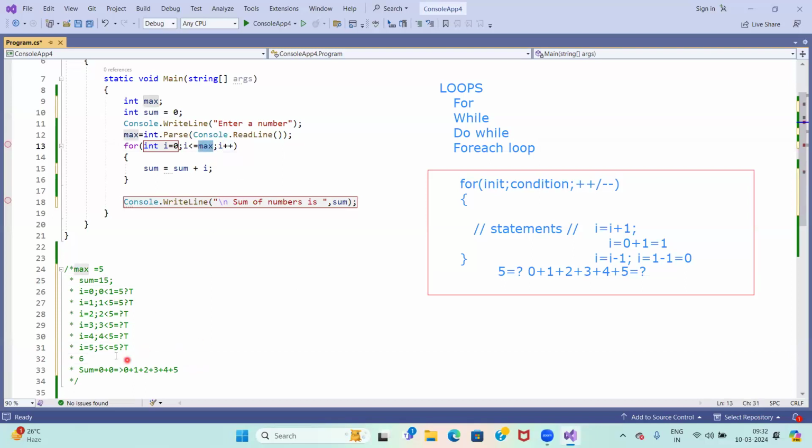Coming to here, check for the condition. I is equal to 6, and 6 less than or equal to 5. The condition is false, so it will terminate from the loop. So whatever the logic we have expected, sum equal to 0 plus 1 plus 2 plus 3 plus 4 plus 5 is evaluated exactly, so that it can print the value 15 as the output.